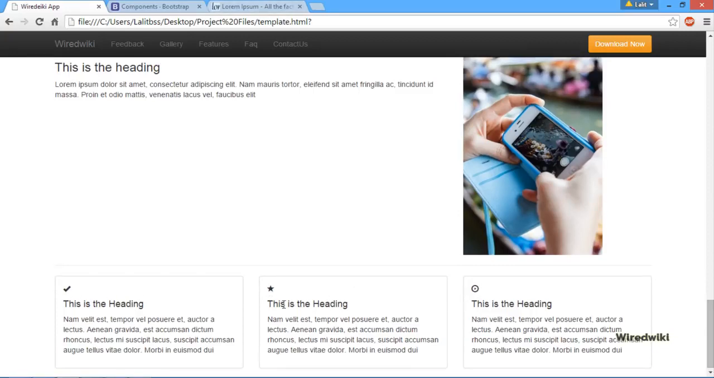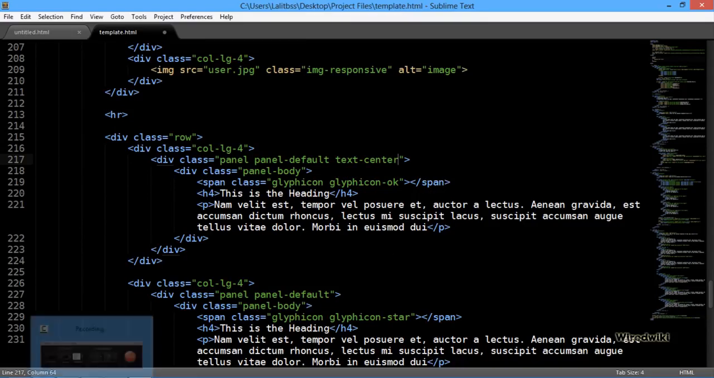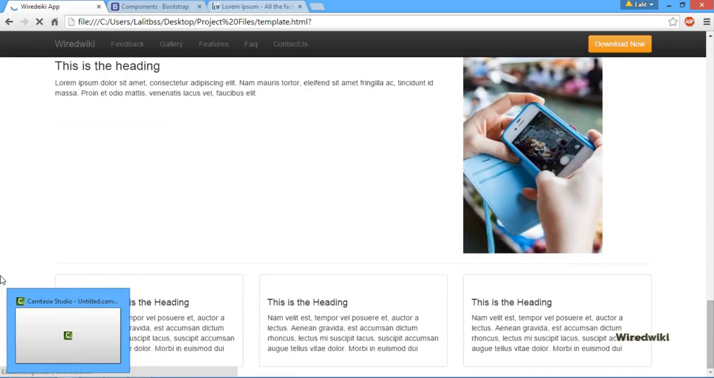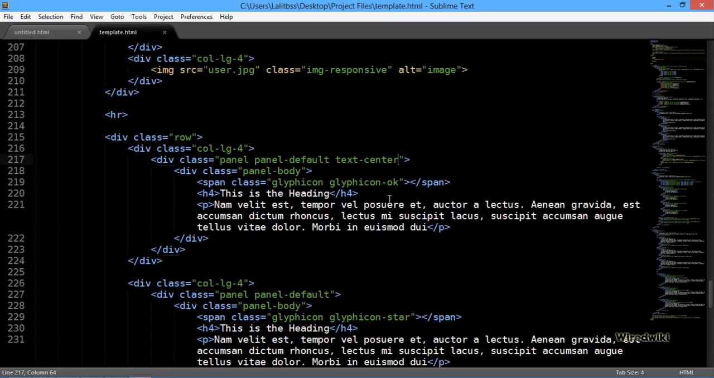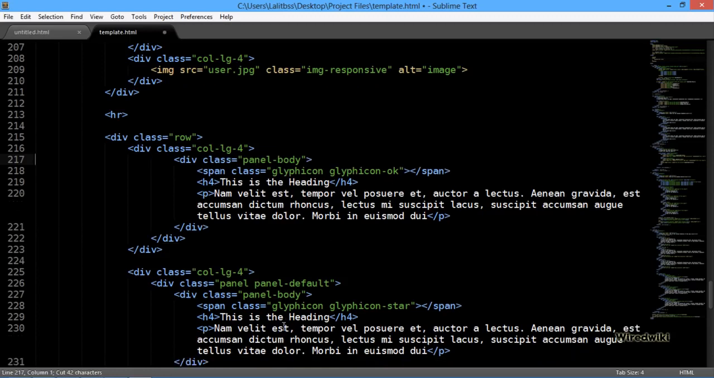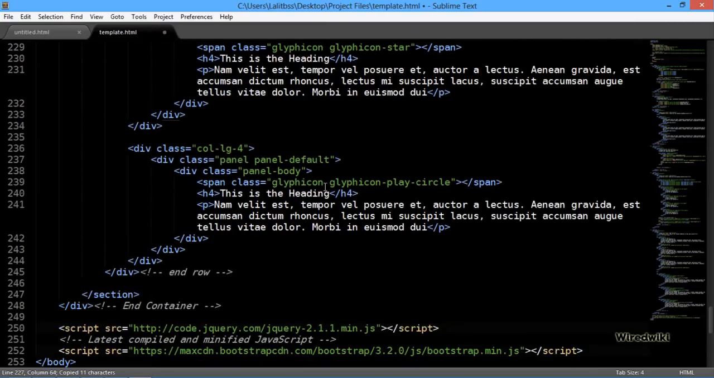All right. Okay, so if you want to make these inside the panel, in the center, you can add another property or a class which is called text-center. Text center. If I save this, preview in the browser, as you can see this is in the center now. So I can do that with the others as well. Copy, paste, save this.